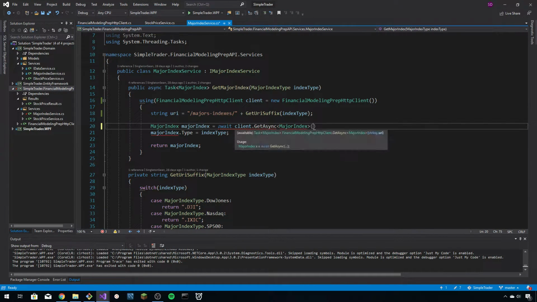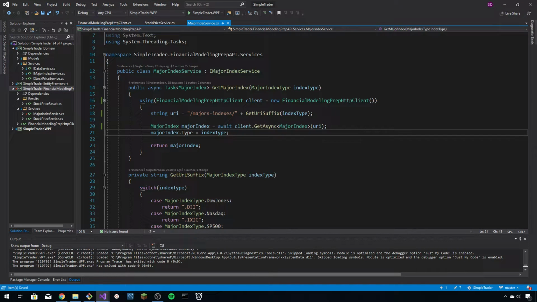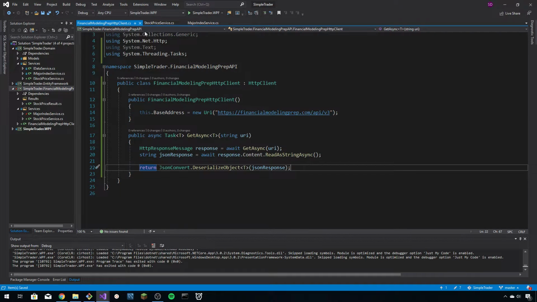We're going to get a major index from the URI. And there we go. So now these are a lot more lightweight, and we're sharing all of this stuff due to our custom HTTP client. Now keep in mind, this is a pretty simple approach to calling APIs.